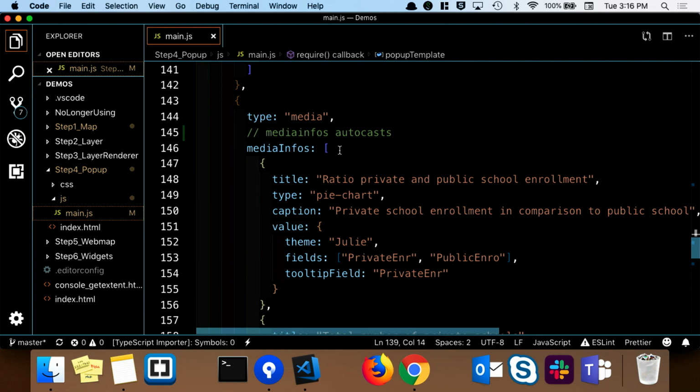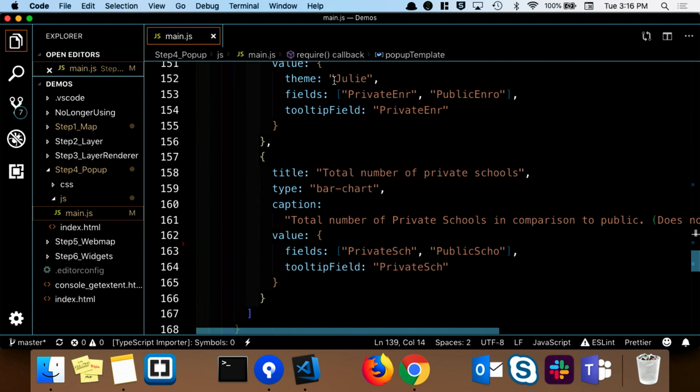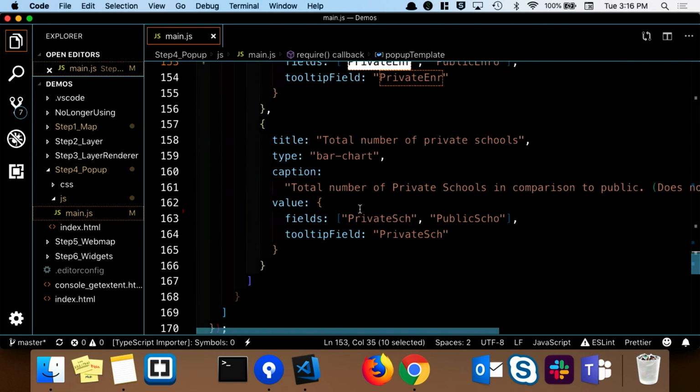A media info, just like the field info, is also being autocasted. So I'm telling it the title, I'm telling it the type. In this case, I'm working with a pie chart. It could be an image, it could be a line chart, a column chart. There's a few of them. And then the caption, and the values that I want the chart to represent, so the values within my fields. I want it to show the private enrollment and the public enrollment. And then basically just showing the same exact thing using a bar chart.